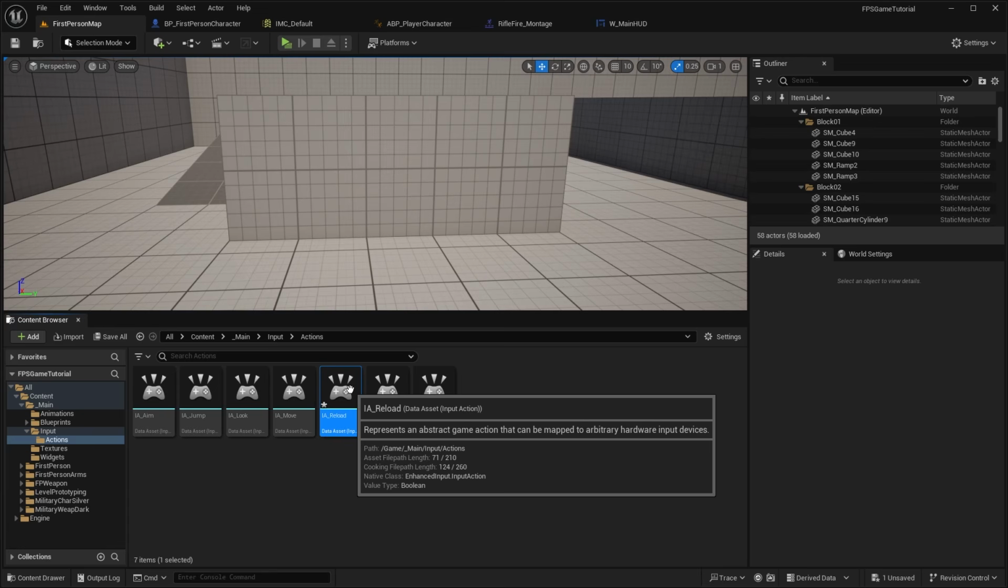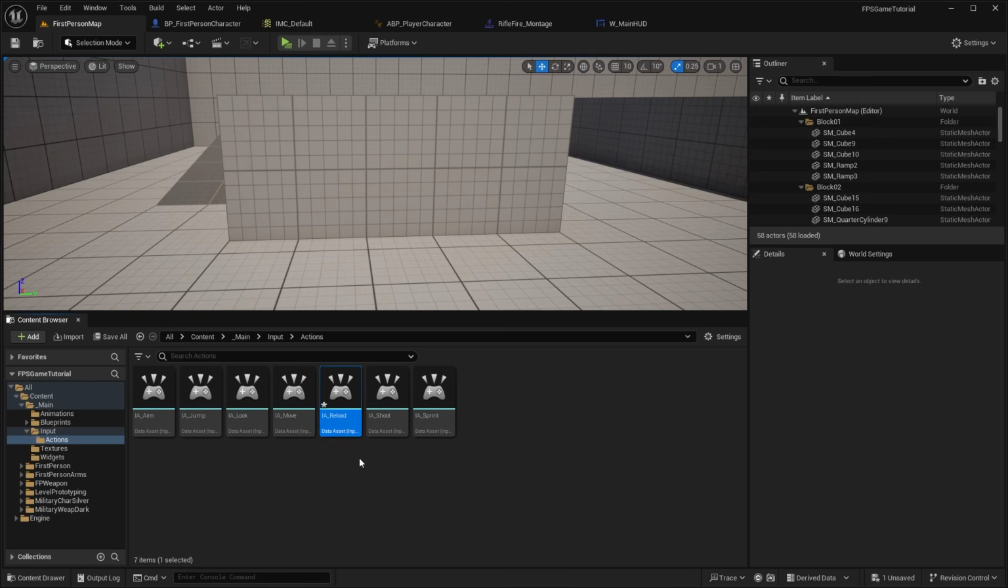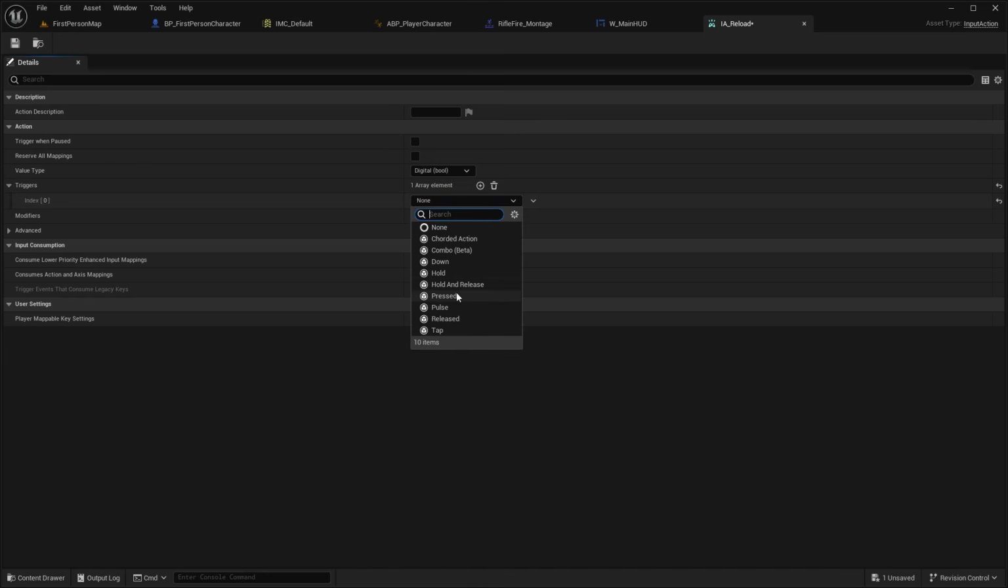For our input action reload, since this will be only called if we press on the R key, if we press it once, we want to double click open this input action up, and under the triggers we can add a new trigger for pressed, so that if we press on the reload key, it will call this input once. This is not like our right mouse button or left mouse button where we hold it down and we want it firing off. We only want this to be called once if we press this key. So we added this pressed trigger. So close out of there.